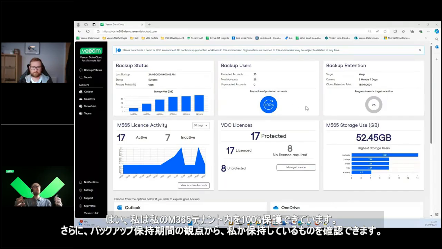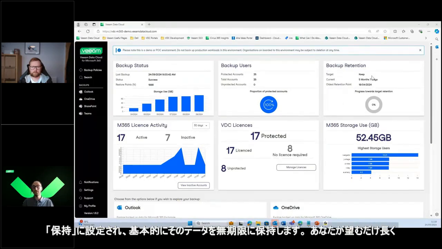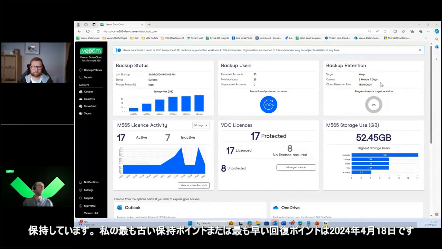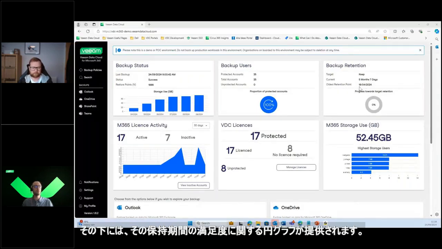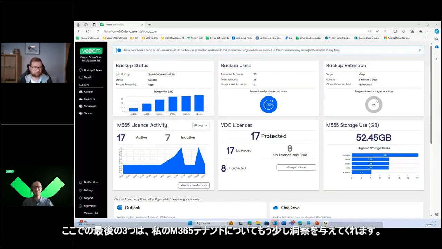I can then see what I've got from a backup retention perspective. As I mentioned, the default is 7 years that we normally configure. This particular tenancy is set to keep, which will essentially keep that data indefinitely, so it can be done for as long as you would like. Within my current tenancy here, I am currently 5 months and 7 days into that retention period, and my oldest retention point, or earliest recovery point, is on the 18th of April 2024. Underneath it gives a pie chart on where we are to meeting that retention. Obviously, as this is set to keep forever, there is no percentage because I can't meet forever.